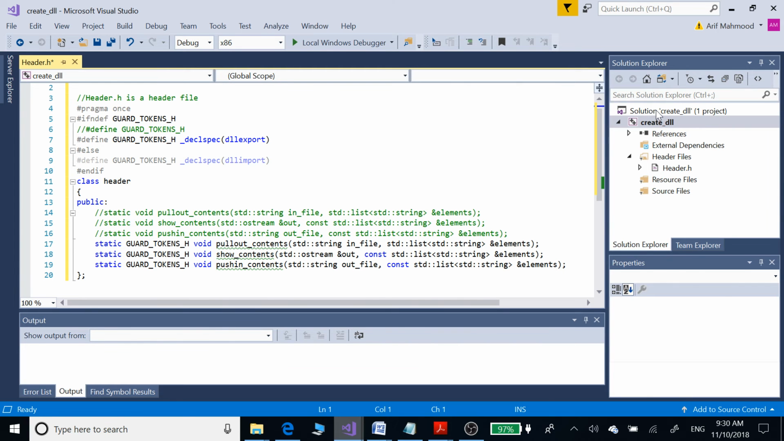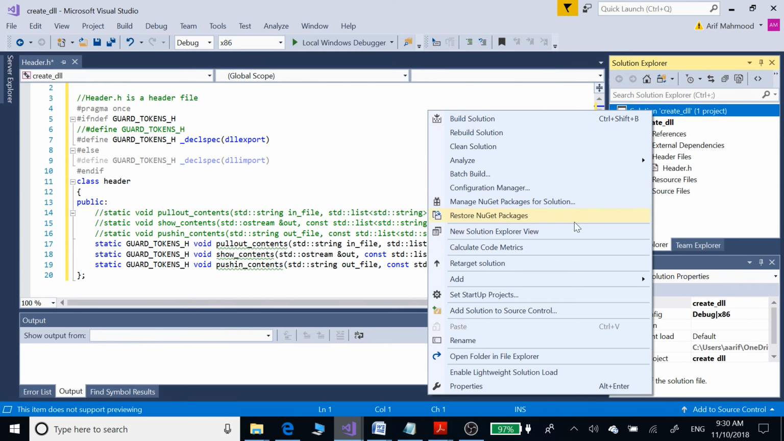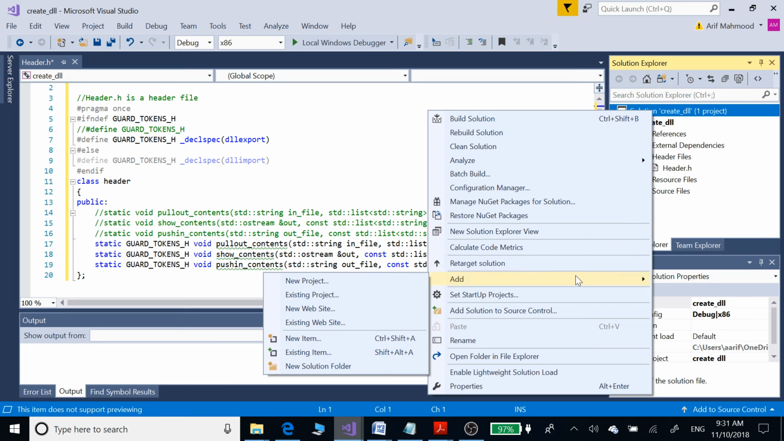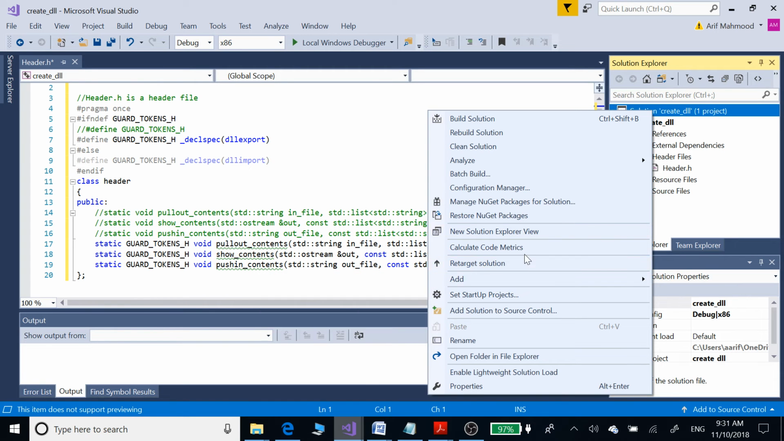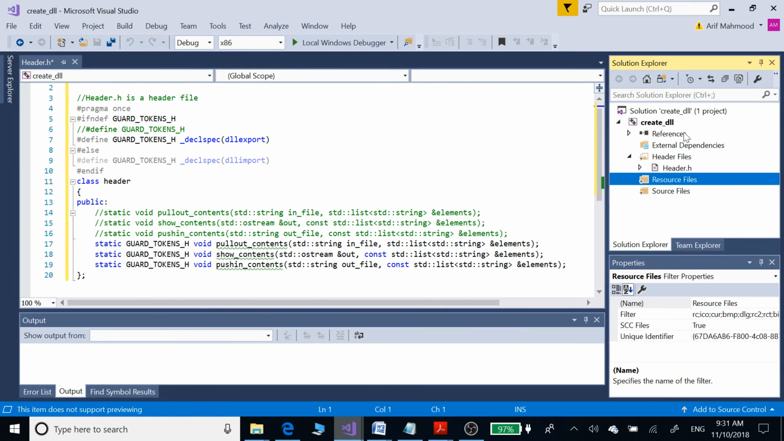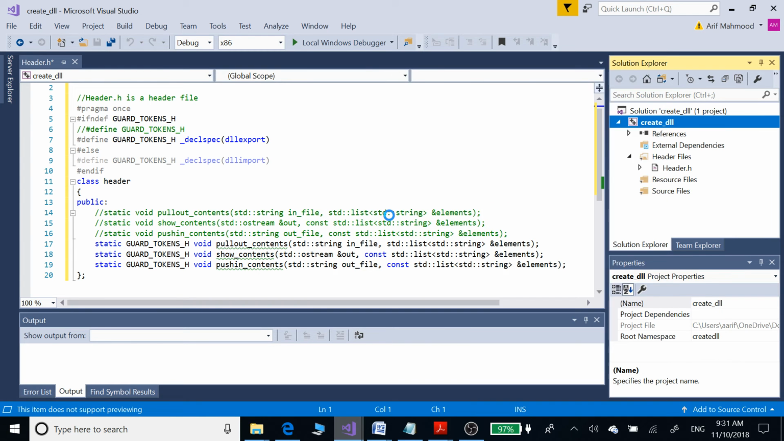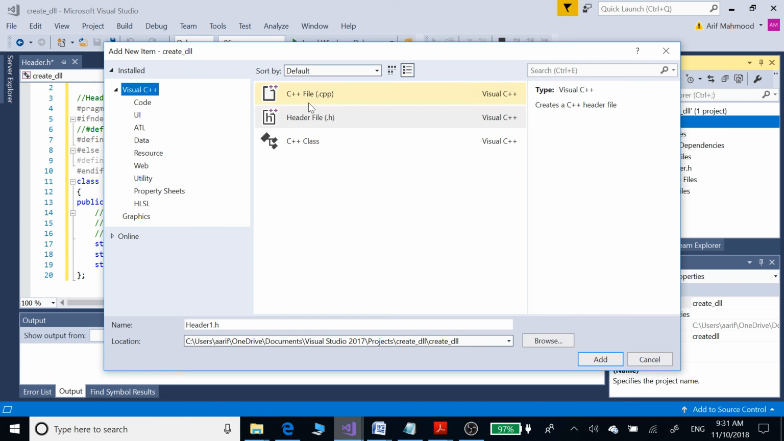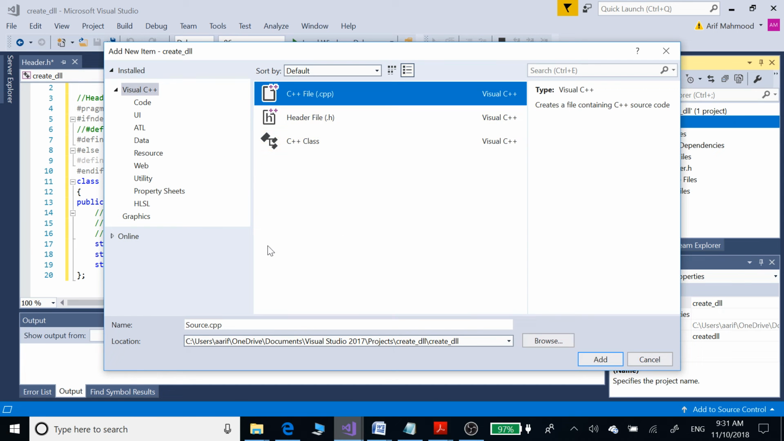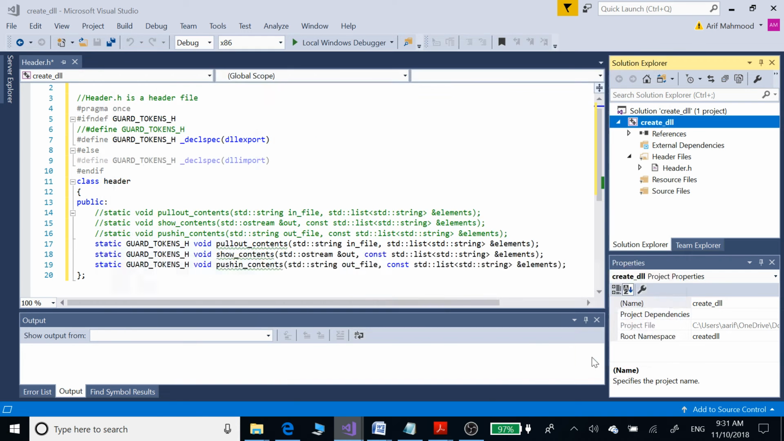Now we have to include a .cpp file, and again we are going to add, go here and new item, and then now we are going to add this .cpp file, and let's add this.